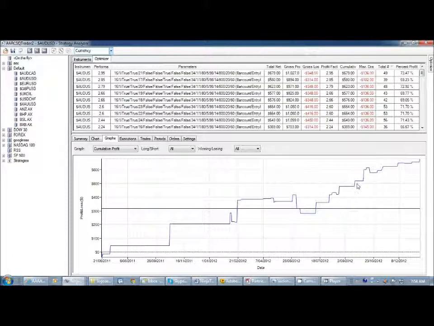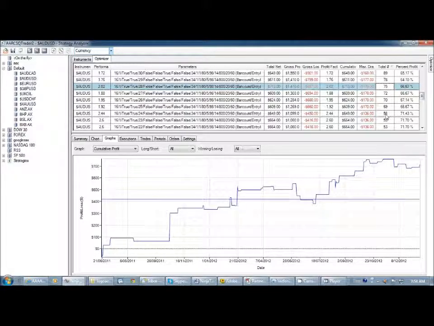And I like the look of that. That looks pretty good. It just keeps ticking up like that. Got more trades, but we want to make sure we get the right amount of trades. 75 trades, that's looking pretty good. This one looks better. 56 trades.